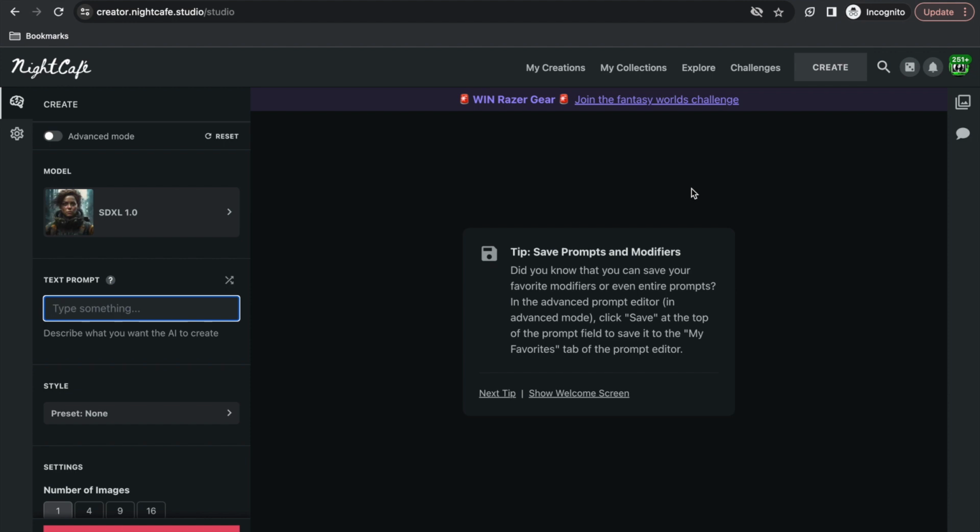Once you have your account created, you're going to go to create. There's a big orange create button at the top right corner, and it's going to take you to this page. Once you get to this page, there's just a few features to be aware of. We're going to keep advanced mode toggled off for this tutorial since it's a beginner tutorial.